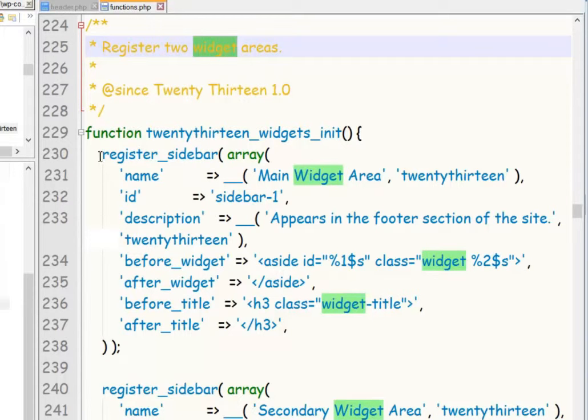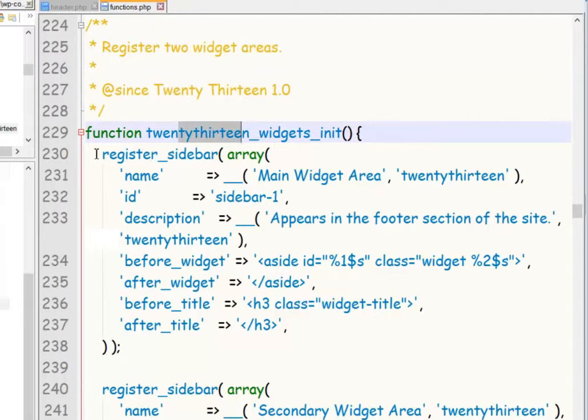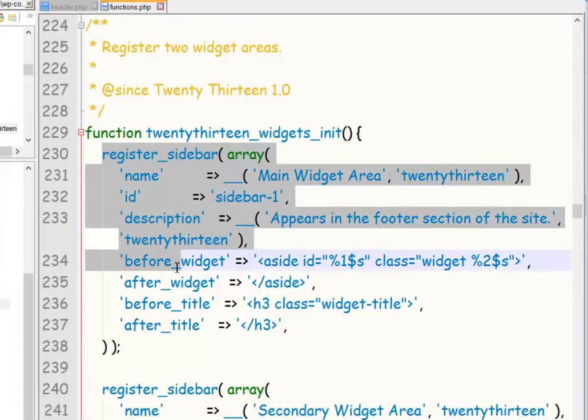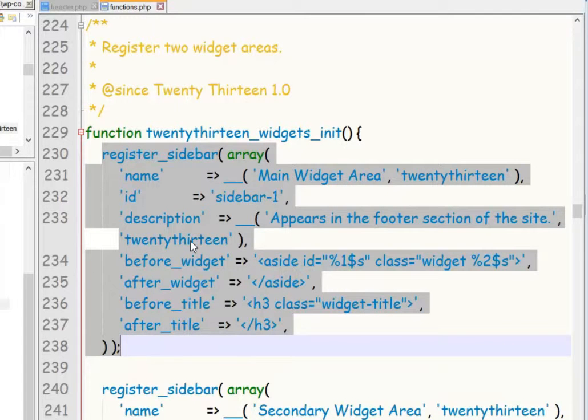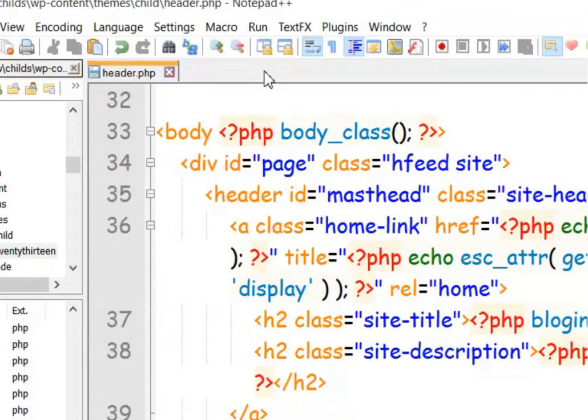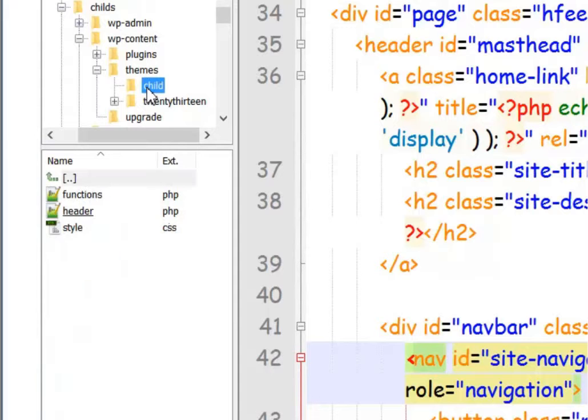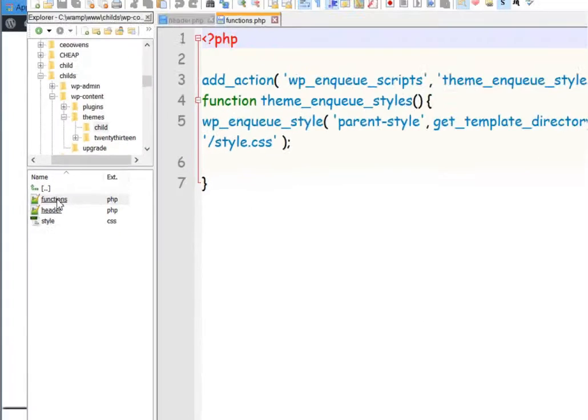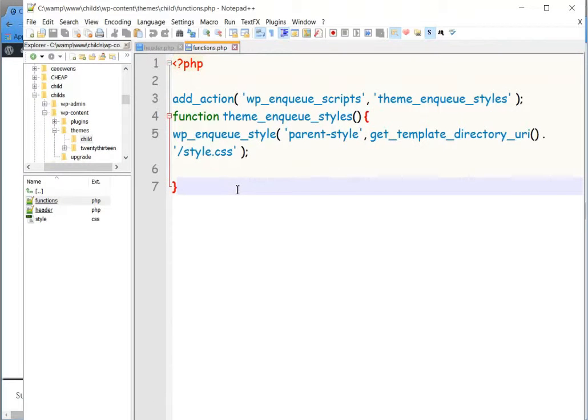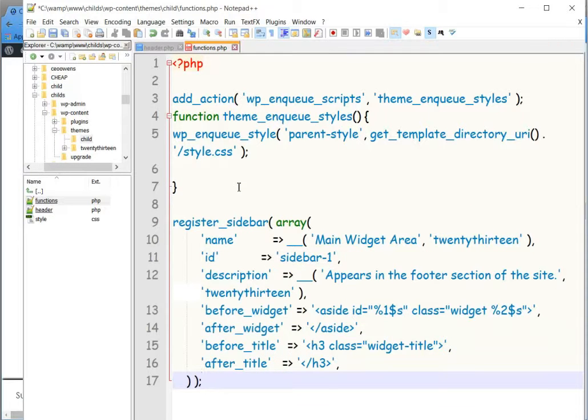So what we want to do, we don't want this section, we just want this section right here where it says register sidebar array, like this here. We want to right click and copy that, okay? The next thing we want to do is just close this out so we don't get confused. Load up your child one. Remember the functions that we did in the last lesson to make the child theme? We want to go after this curly bracket and paste this in here.